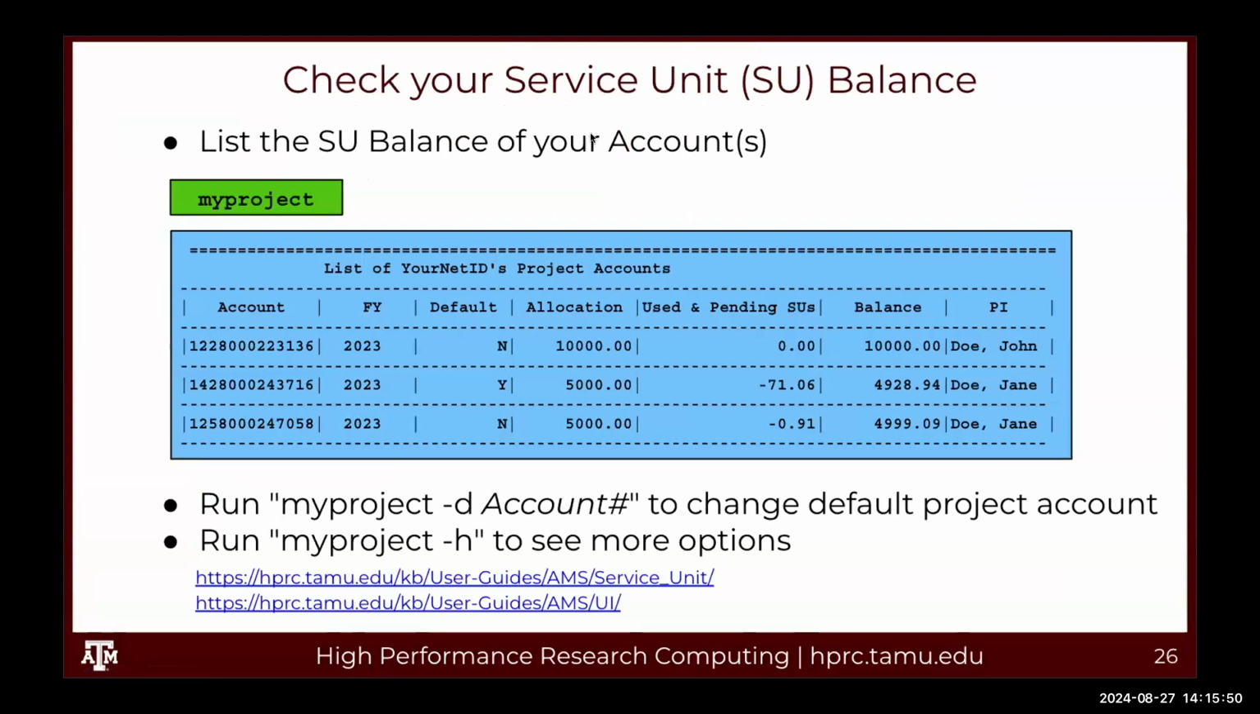Now, when you submit a job, you use your SUs. So how do you check the balance of your account? You can use the command myproject, and you can just run this on your shell to get an output like this, where you will see how much of the SUs you have used, how much is pending, what your current balance is, and what your current allocation is. We'll try that out as well.